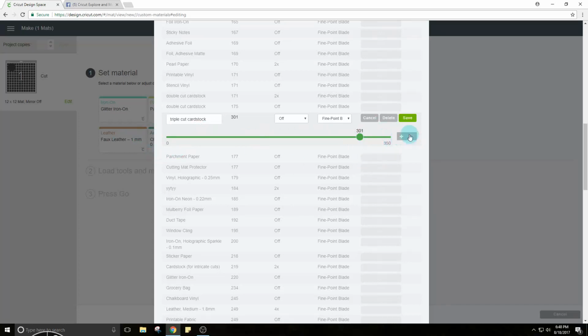And you've got a plus and minus, which is plus or minus 1 point of pressure to help you get a more accurate setting, because sometimes you can't get it right with sliding it. Alright, it's at 299 and I want it to cut triple, so put on 3x, leave it at fine point, and save.